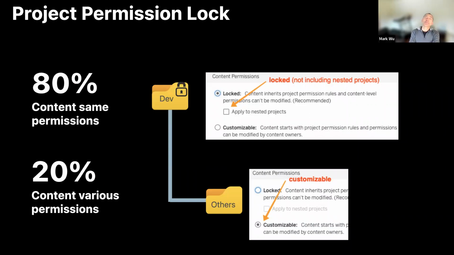For example, you have a project where you wanted to lock permission because the majority of the workbooks should follow the same permission. To simplify the permission process, you just want to lock for most. However, there are some other workbooks that should have different permission. So you don't want to lock everything. You want to lock 80%, but 20% give flexibility. How can you do that?